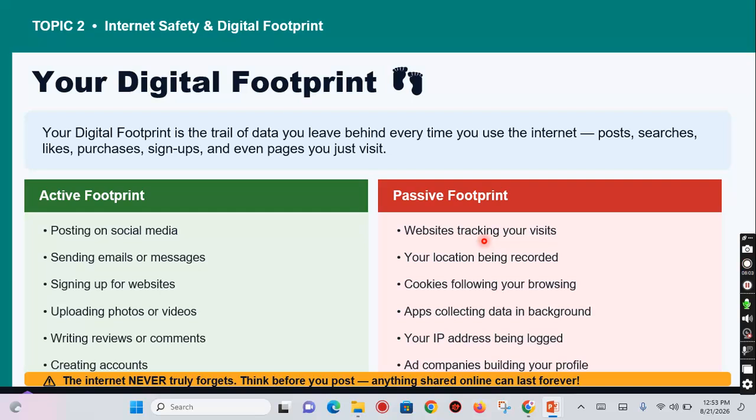Then we have apps that collect data in the background. When you use some apps on your Android smartphone, some data is collected in the background. Your IP address is logged whenever you access websites. Then some companies can build ad profiles for you. Now remember that the internet never truly forgets.